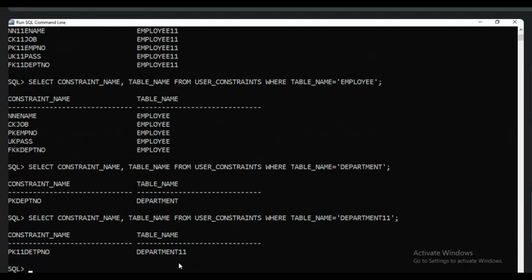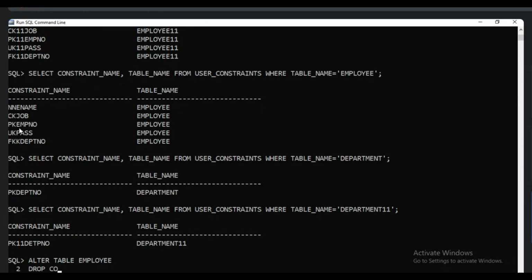We can also drop an existing constraint. For example, we have the employee table's CK job constraint. We can drop it. Suppose I want to drop an existing constraint, this is the syntax: alter table, table name is employee, drop constraint, constraint name CK job.